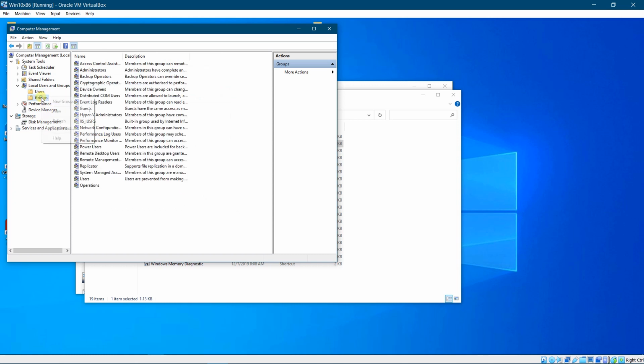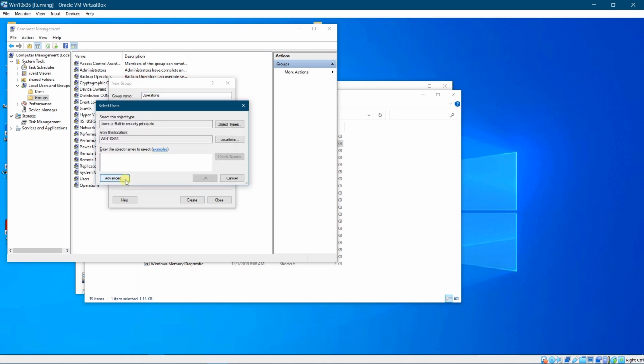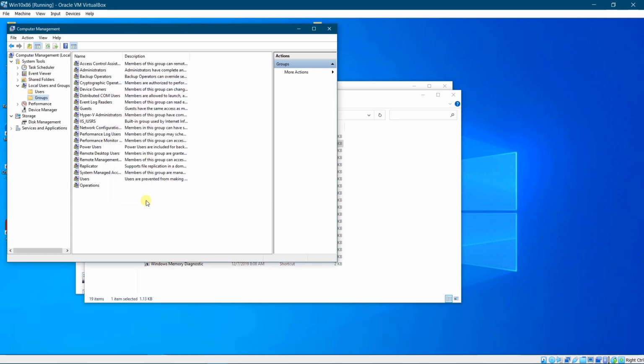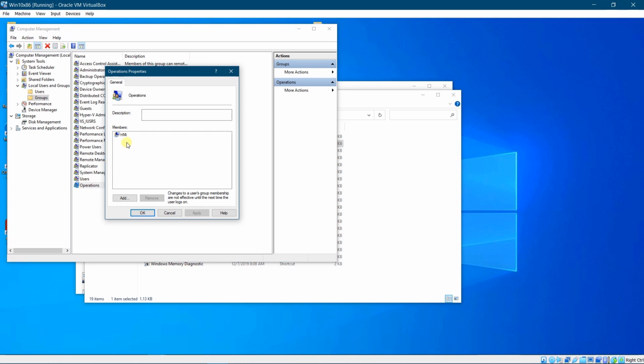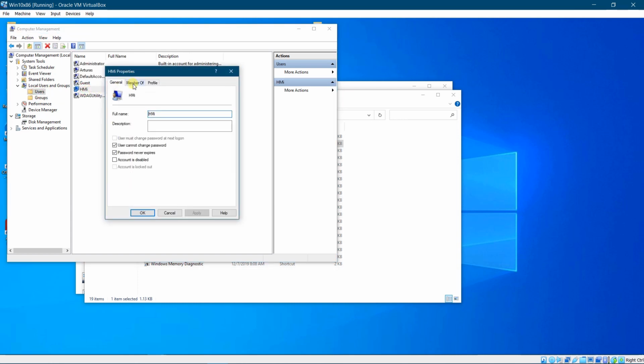Next, mark Groups, right-click on it, and select New Group. Give a name, Operations, and click Add Members. Enter username HMI and click on Check Names. Hit OK. We are done with group and user creation.